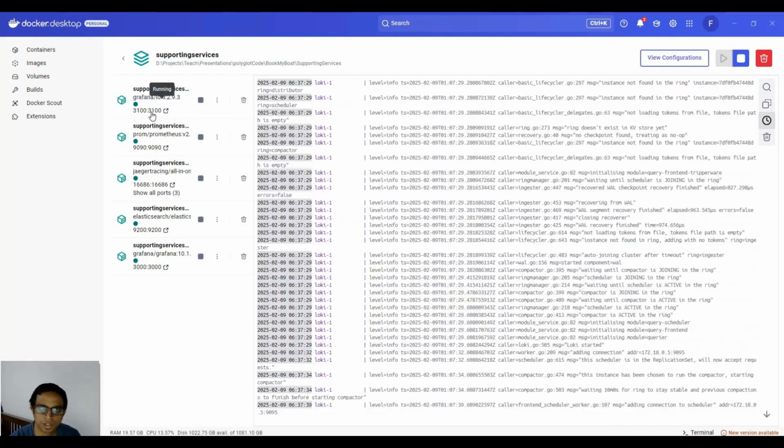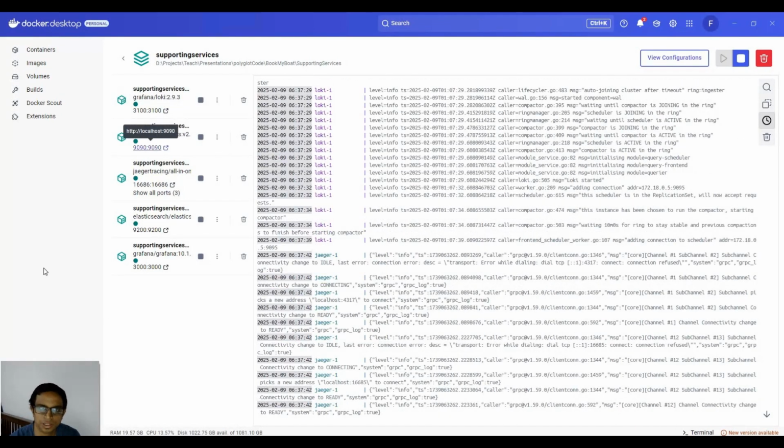We have Loki running on 3100. We have Prometheus running on 9090, and we have Jaeger tracing on 16686, and we have our Elasticsearch running on 9200, and Grafana itself is running on 3000. So let's go ahead and open these services.